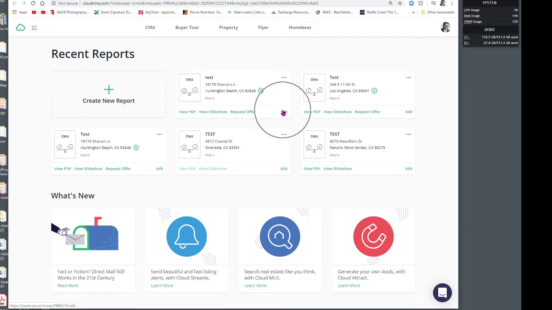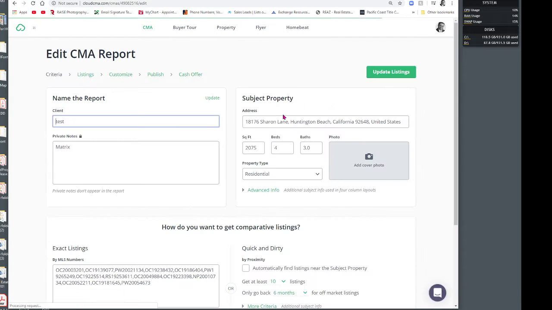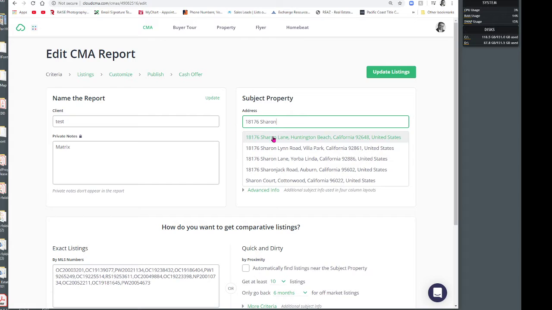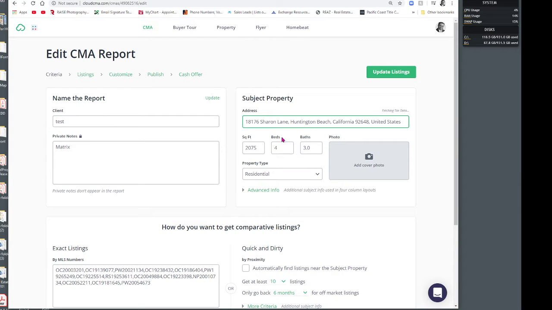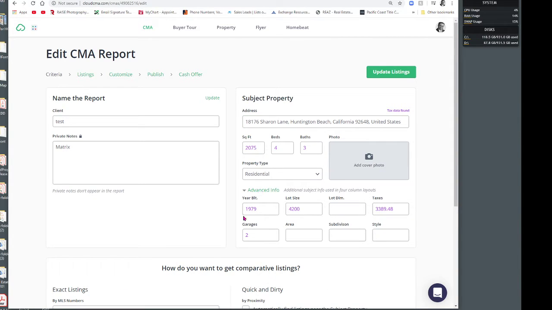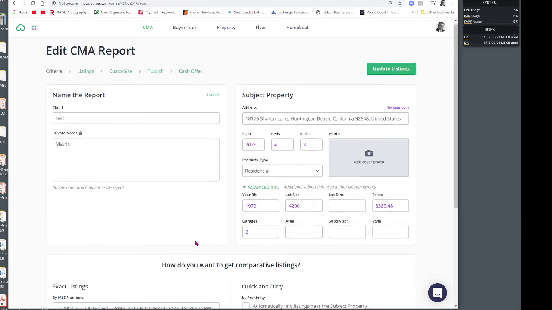Let's edit it. I'm going to use this particular segment. Always put your client's name here, address, and once you put the address in, like in this case, 186 Sharon Lane. It will have a drop down setup, find your property and link it up. It will then fill in this information in purple coming from the tax records. Advanced information will be filled out down here as well.